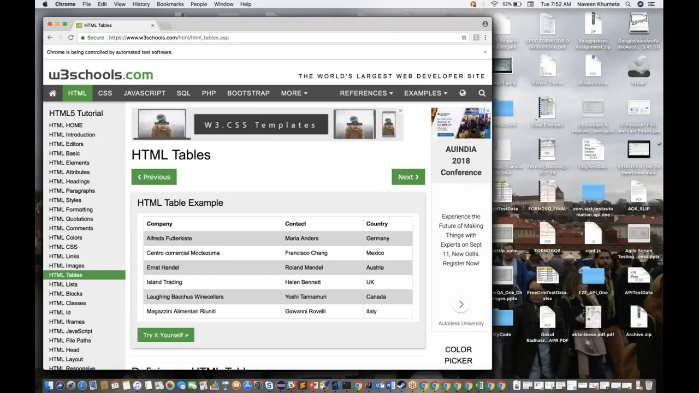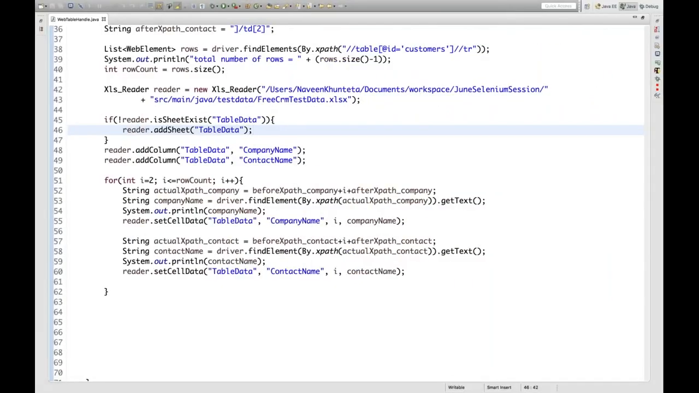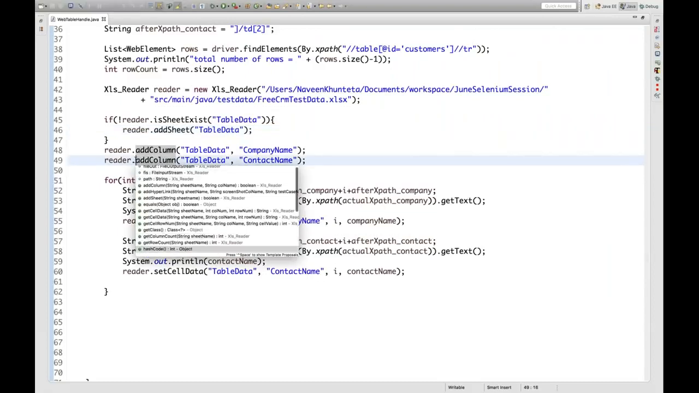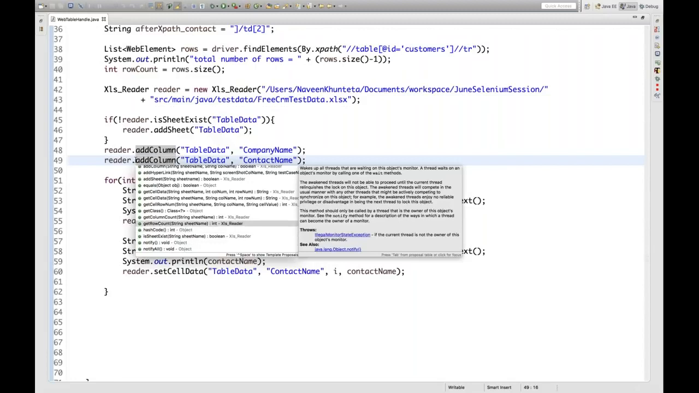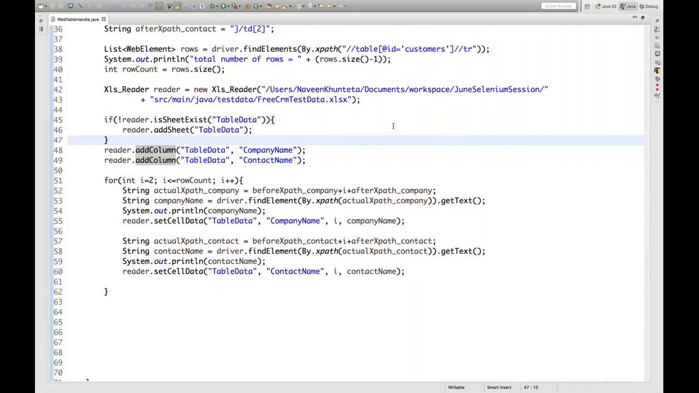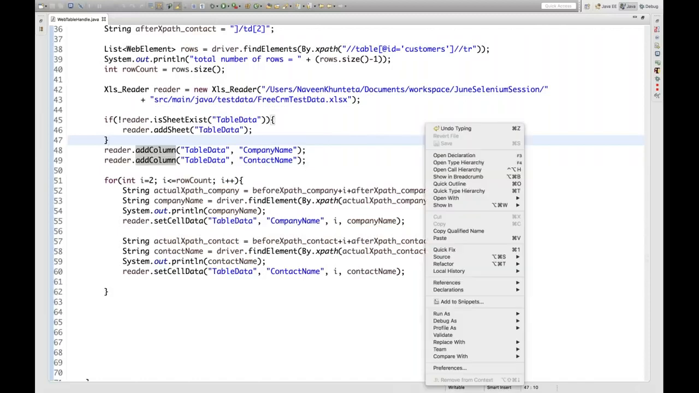But what will happen is that it will add a new column as well, and the column is already available. Let's see. In that case we don't have a remove column method. Remove column is not there. But first let's see whether this is working or not.